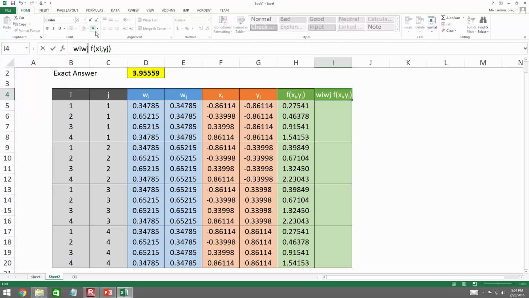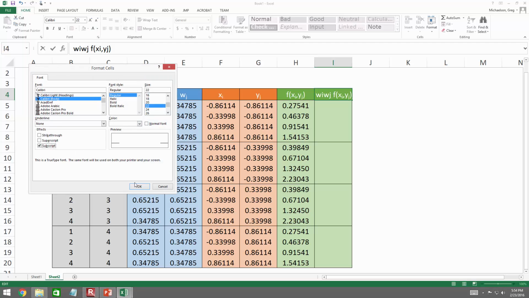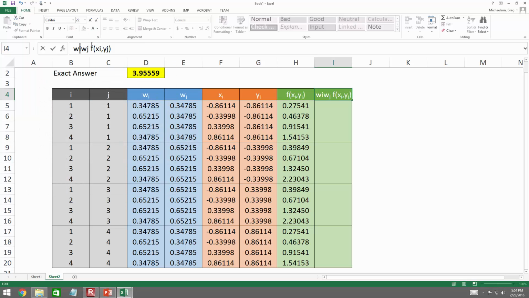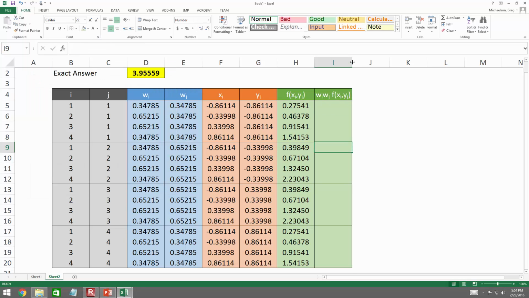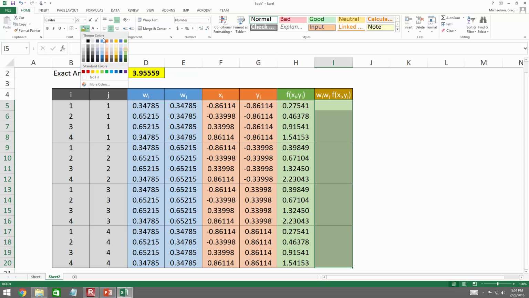Because we're doing a double integral, we've got two weights. All right, so I'll give this another color. We'll make this yellow. So what I'm going to do is, it's the same pattern as before. The problem's a little bigger, but it's no different.